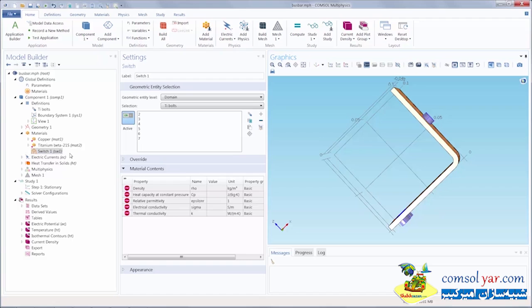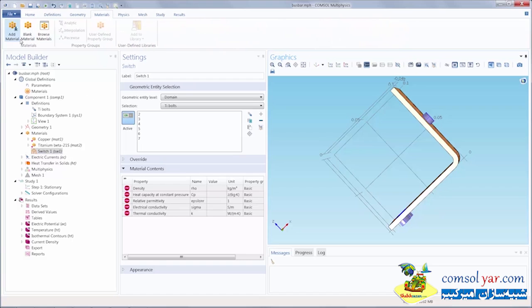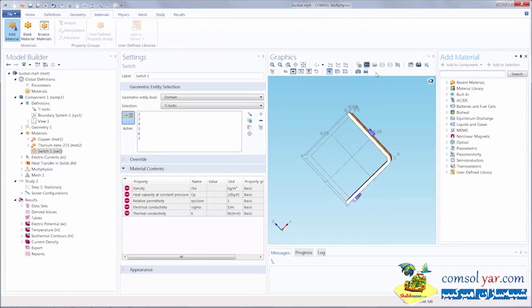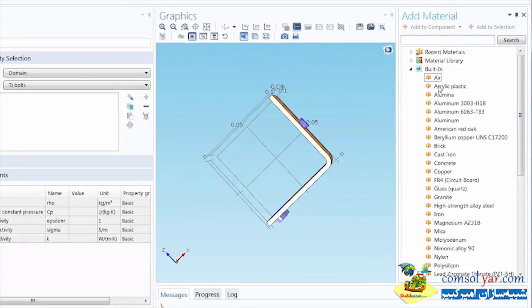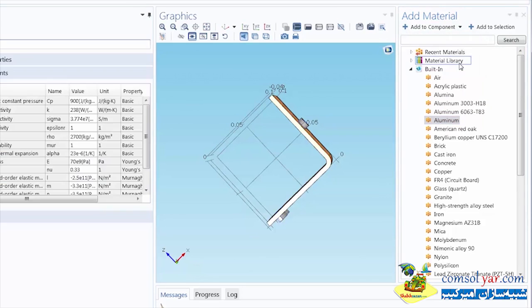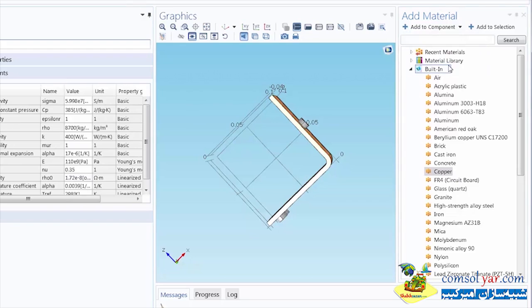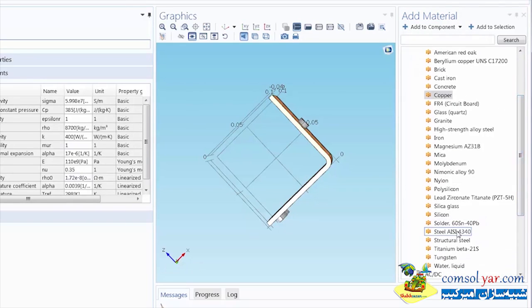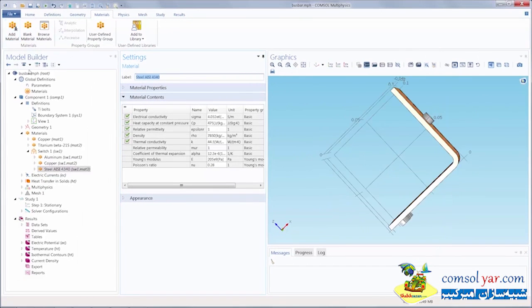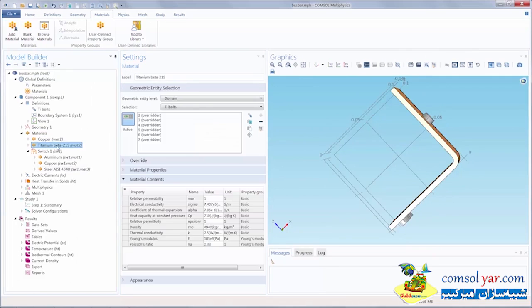So now that we've added the switch, we can go ahead and add the materials we want to switch between. Let's say the first material we want to include is aluminum. We select that, and then next to the Add to Component button is the drop-down arrow. We click that, and then we select Add to Switch 1. And we do this with any material that we want to include in the material switch node. So let's also include steel and titanium as well. Since it was already here in the materials node, we can drag and then drop it into the switch.